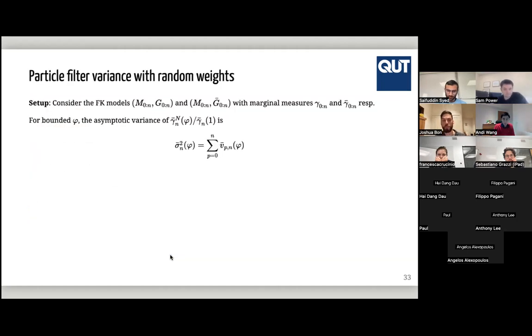The other difficulty was we wanted to know what the effect of using the random weights is. So if you consider a Feynman-Kac model that's defined by a series of Markov kernels and potential functions, and then you've got another model where the G bar denotes the fact that it's an unbiased estimate of G, you've got marginal measures that will coincide, but I've used different notation there.